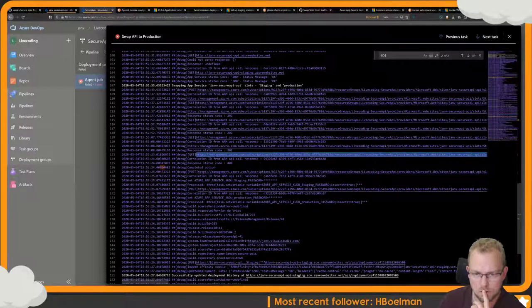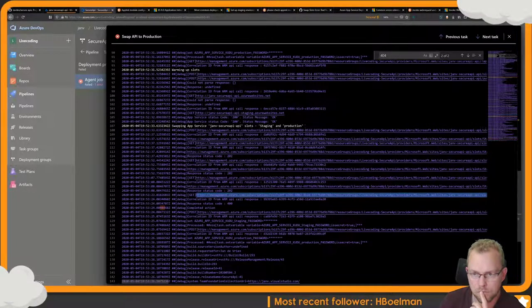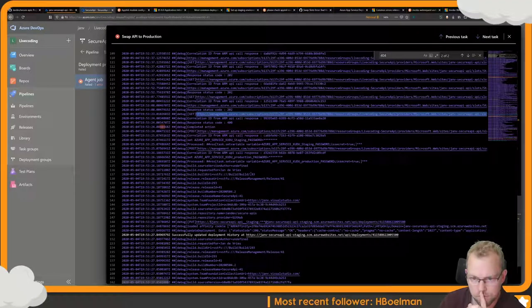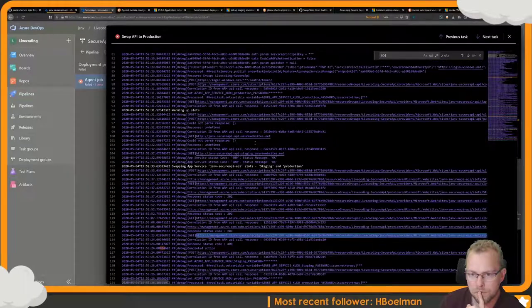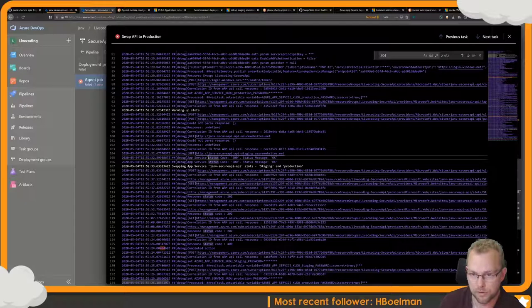But correlation ID from ARM API. This works, so I get a 400 in the end. Correlation ID from ARM. So these get a 200 and a 404 over here, so these work. So my warmup and the endpoints work.